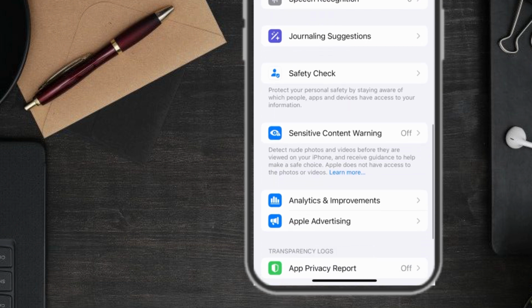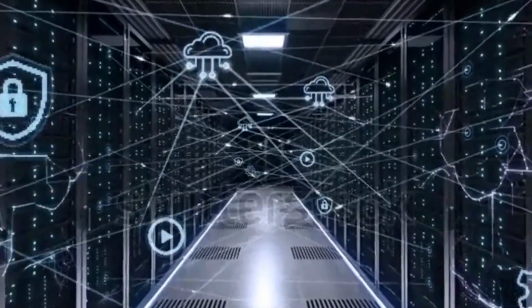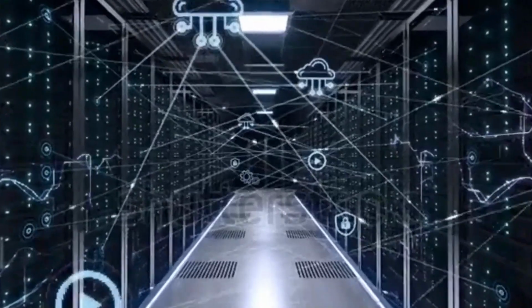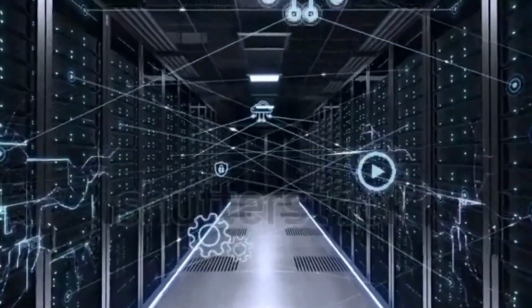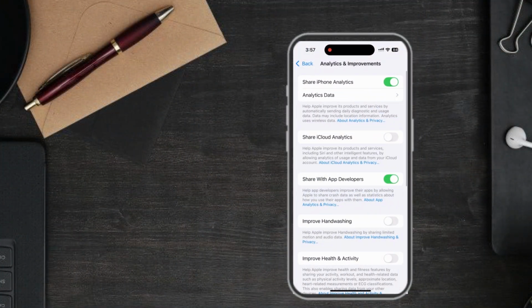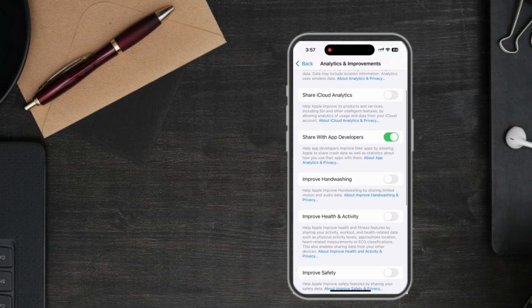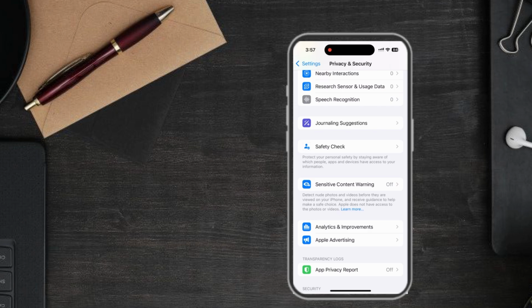Now turn off Analytics and Improvements. The reason you want to change this is because these settings allow your iPhone to send usage data and device information to Apple and developers. If you want less data sharing and a little extra battery savings, tap into it and turn those options off. Once you are done, tap back to return to Privacy and Security.